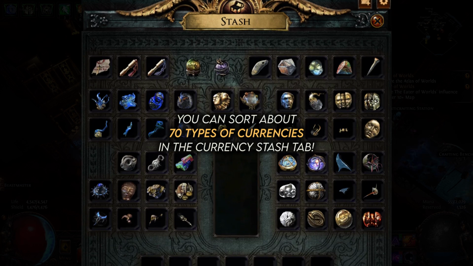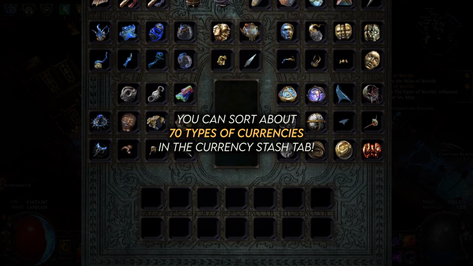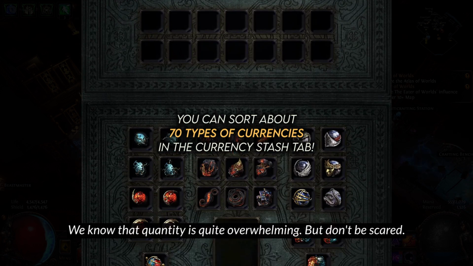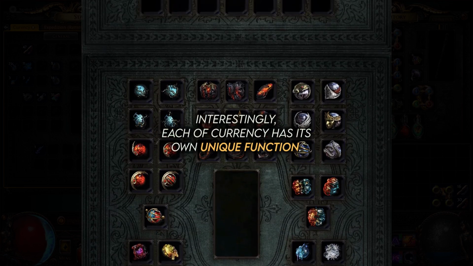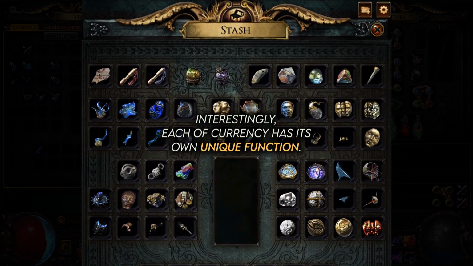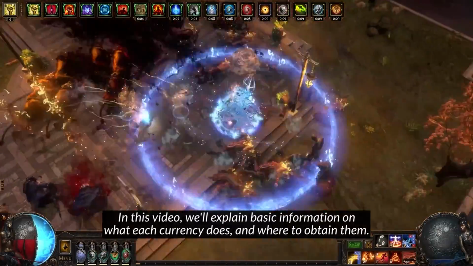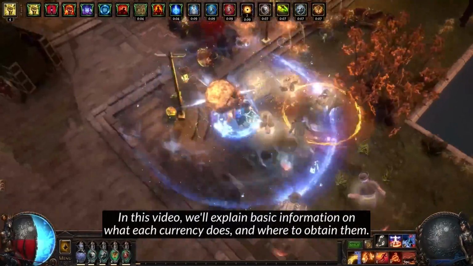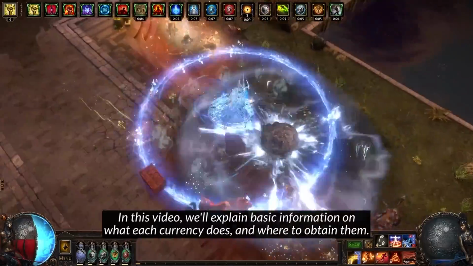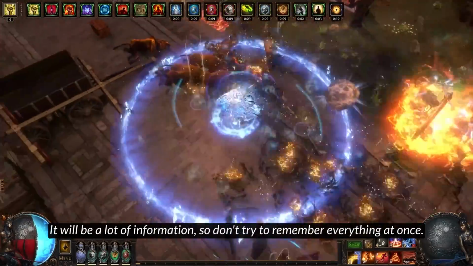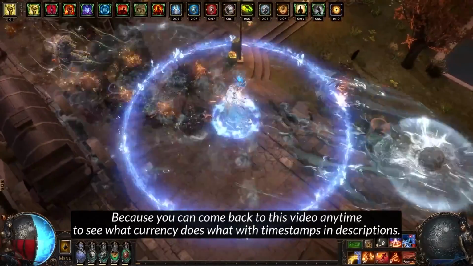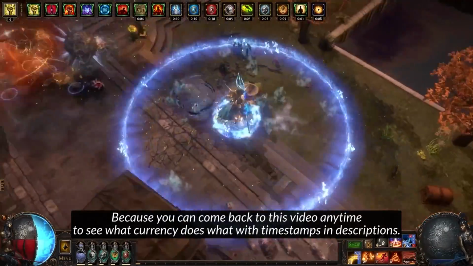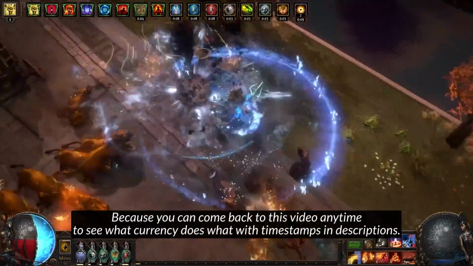There are about 70 types of currencies you can sort in the Currency Stash tab. We know that quantity is quite overwhelming, but don't be scared. Interestingly, each currency has its own unique function. In this video, we'll explain basic information on what each currency does and where to obtain them. It'll be a lot of information, so don't try to remember everything at once, because you can come back to this video anytime to see what each currency does with timestamps and descriptions.